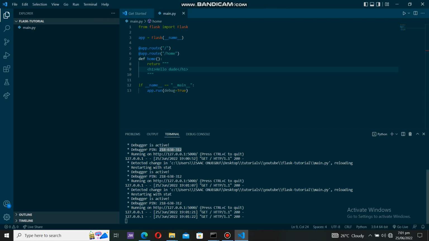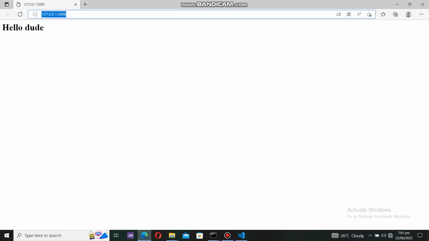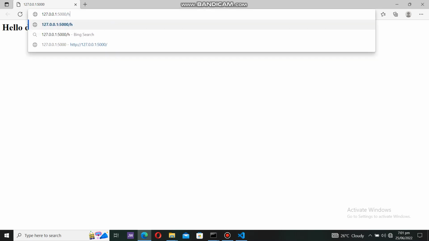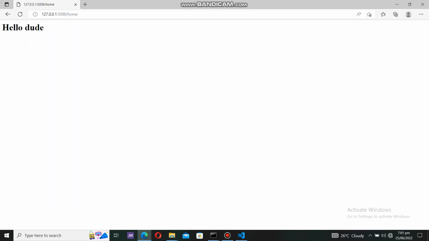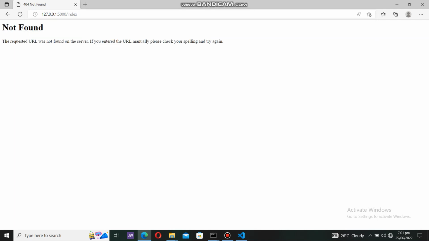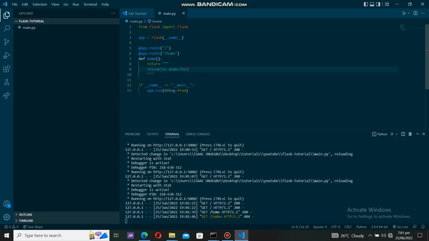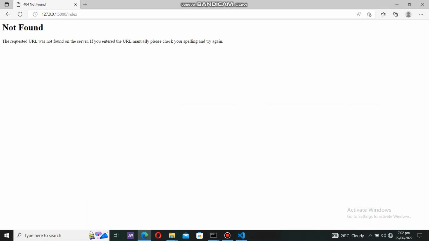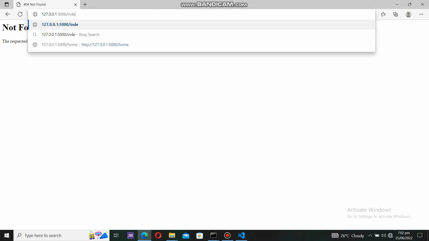Now, like I said, you can go to slash, and this slash can be empty, or slash home, and it's still giving us the same thing. But if we say slash index, which we did not specify, it says not found. The requested URL was not found, because in our code we did not say anything about any slash index. All that we specified were slash and slash home. So you can also clear this out. Let me show you. Come back and clear slash index.